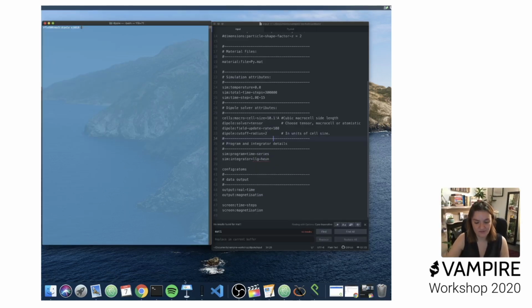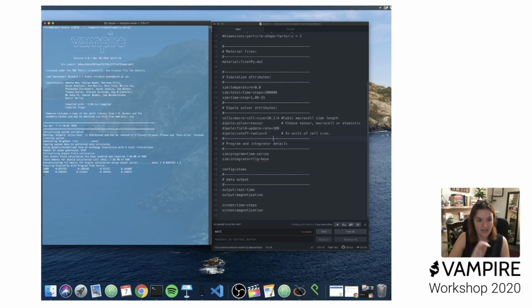So now we're going to run this using Vampire. Okay, so it's running. As you can see, it started out not very magnetized because we started in a random configuration, and for every time step, the magnetization length is growing.